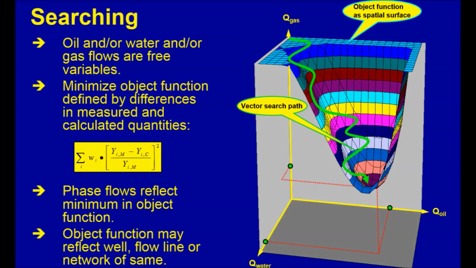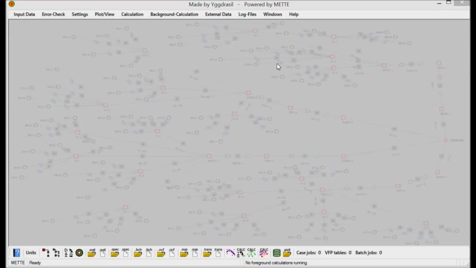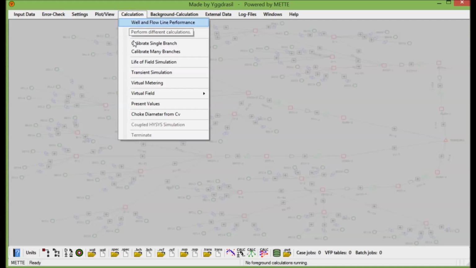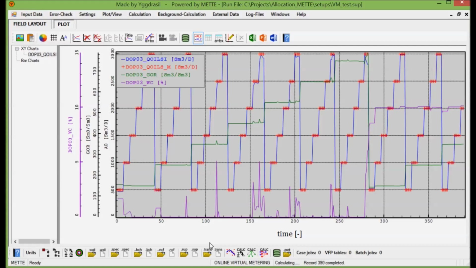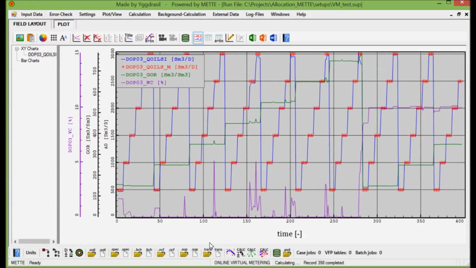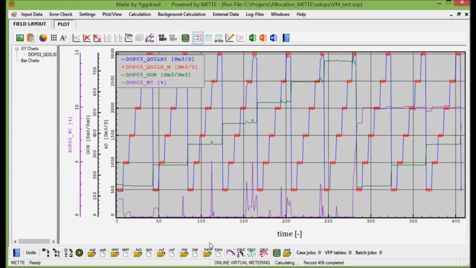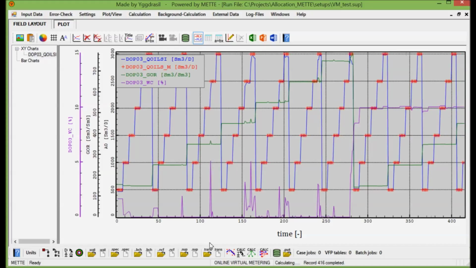A vector search algorithm is then applied, using phase flows as free variables to minimize the difference between measured and calculated sensor responses. The following demonstrates the use of virtual metering on a data set with pressure and temperature sensor signals reflecting sharply varying flow rates, gas-to-oil ratios, and water cuts. All three phases, oil, water, and gas, are used as independent variables in a vector search to find the well phase flows.